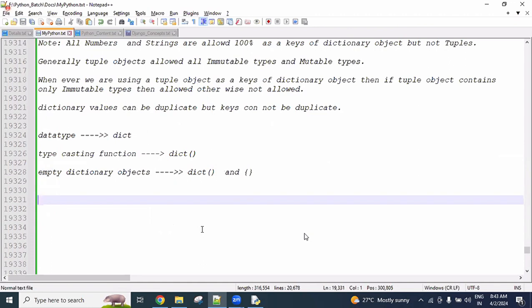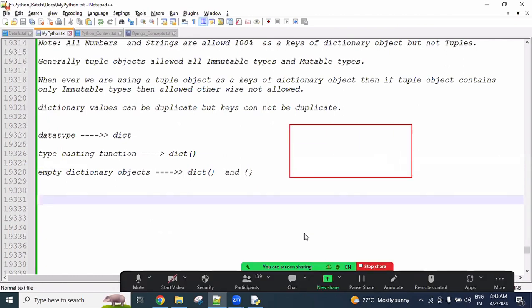Generally, the dictionary concept is mutable, but dictionary keys are immutable. Remember this point, guys, so don't get confused. This is the dictionary object. In this object, we can make changes: we can delete an existing key-value, add a new key-value, and update values. So this is a mutable object.